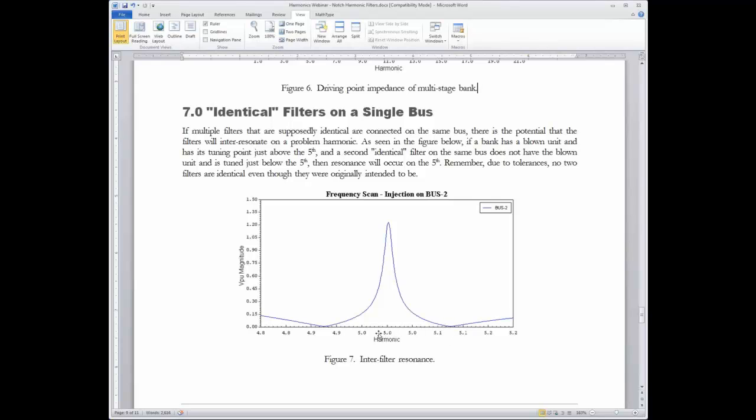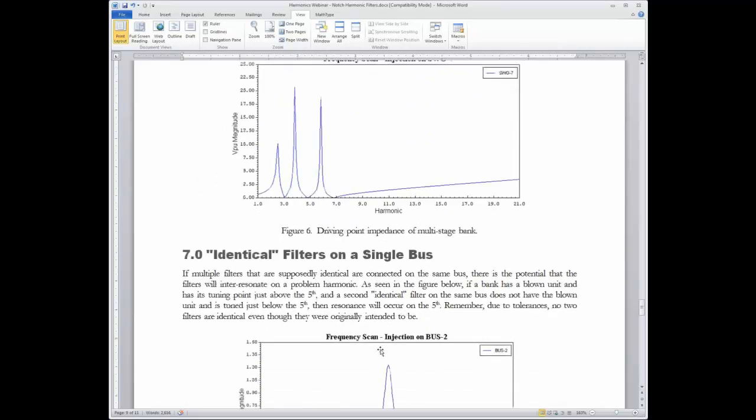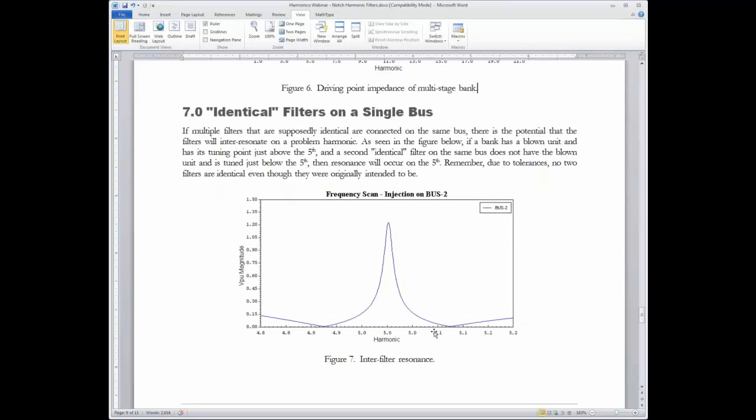What happens is you end up with the parallel resonant point between the two, just like you would between a 5 and a 7, just like we showed right up here. It's just that it's really, really close together. This may not seem like much of a big deal, until you realize that it's centered right on the fifth harmonic, which is the point that you are trying to filter.